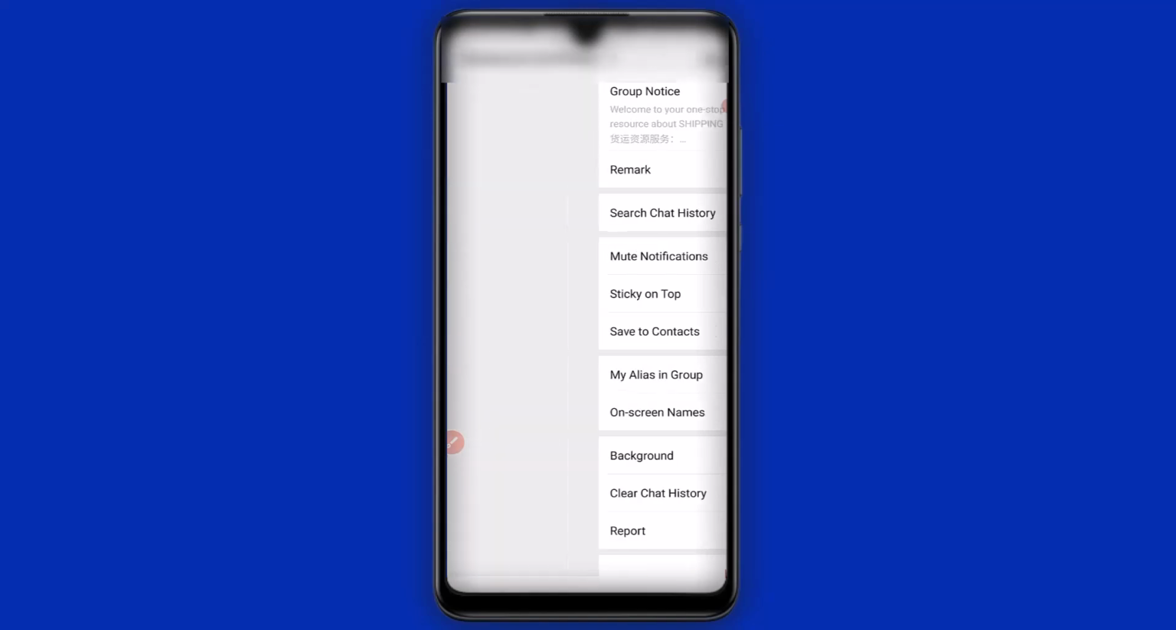Then by the time I go back to the group, you can see all the group chat has been successfully cleared. So this is how to clear group chat on WeChat.